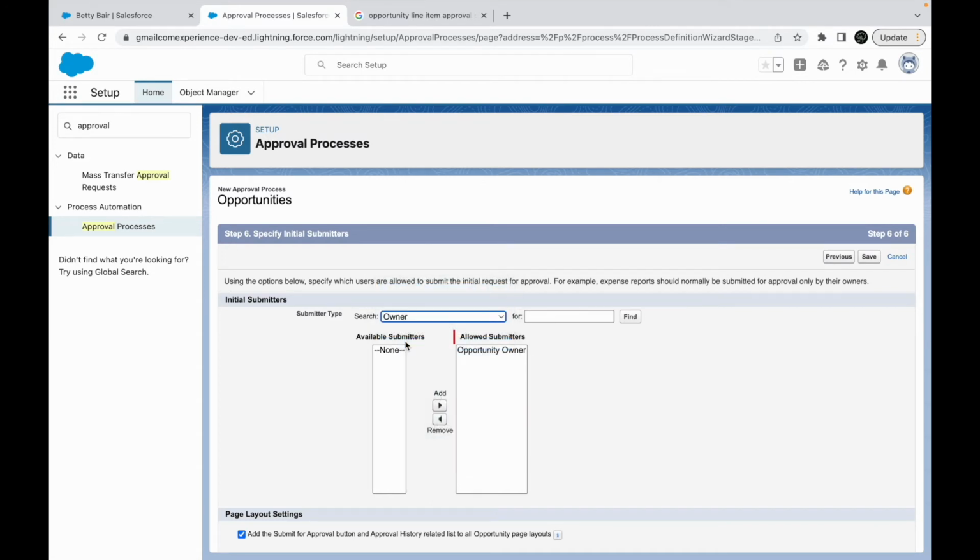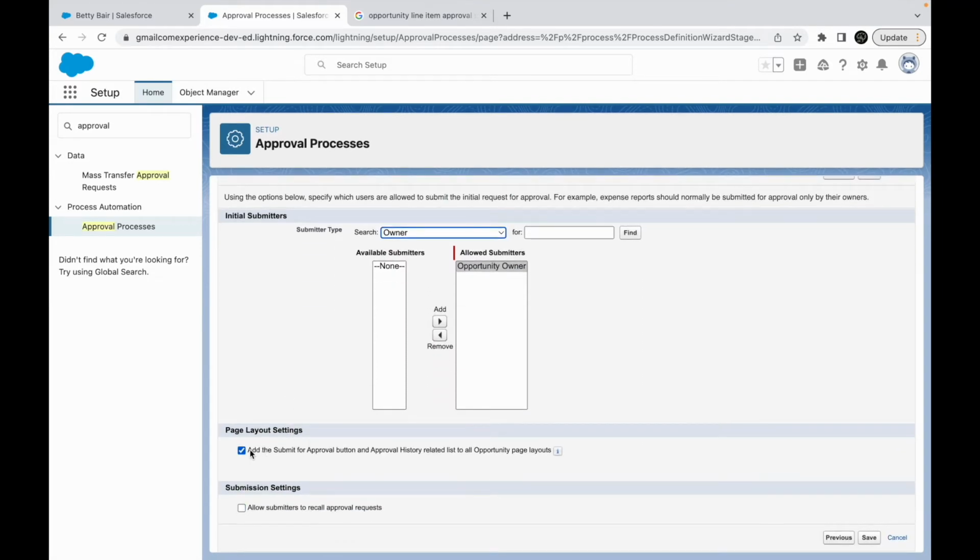So right now we want to do this on behalf of the opportunity owner. So I'll just say opportunity owner here. Okay, I don't have any other option that I want to choose. And here, if you see, there is a submit for approval button that has to be added to the page layout so that the owner can manually click on it. So once they click on it, they should be able to submit for approval. So for that button to be visible on the page layout, this particular setting is set to checked.